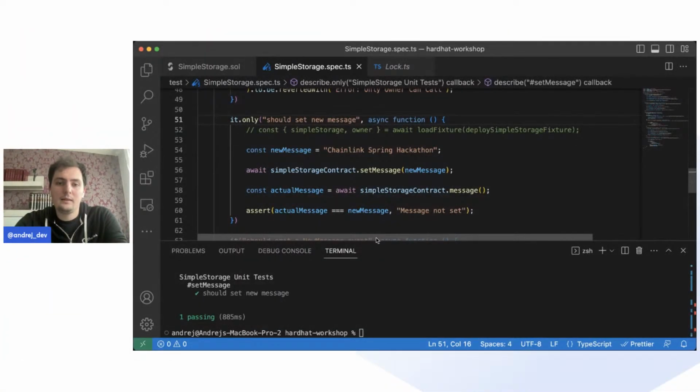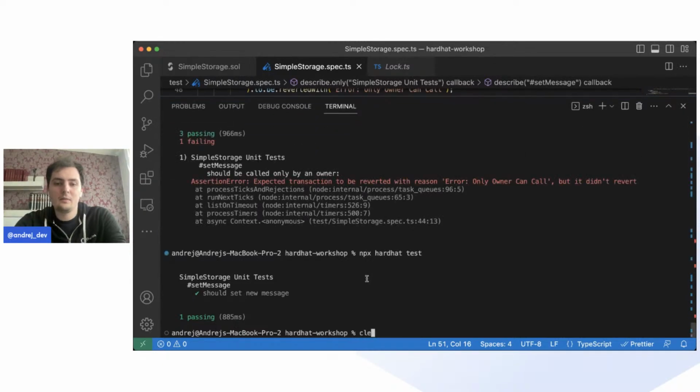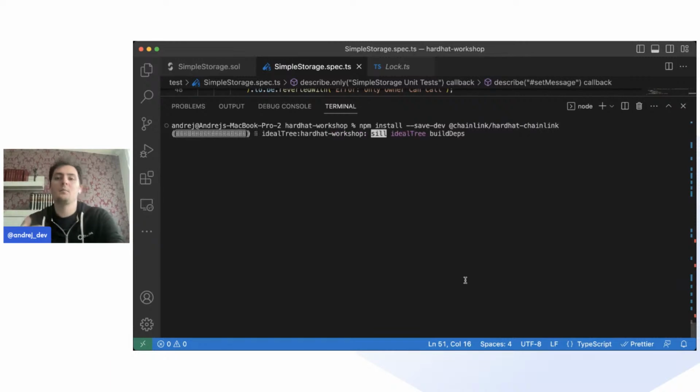Okay, so let's expand this terminal as much as possible. I'm going to clear it. As we saw, I should run npm install --save-dev hardhat-chainlink. This is a plugin for Hardhat.